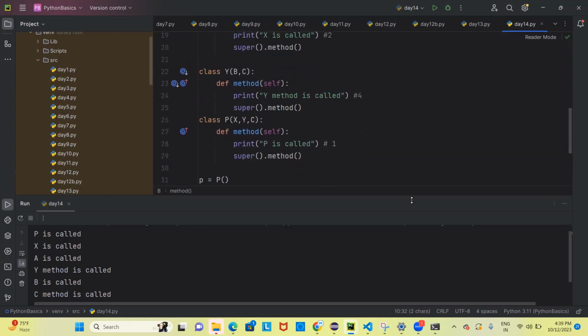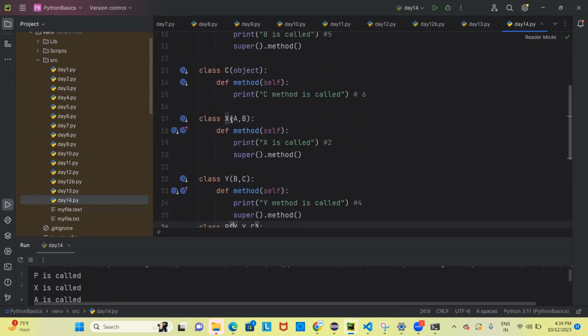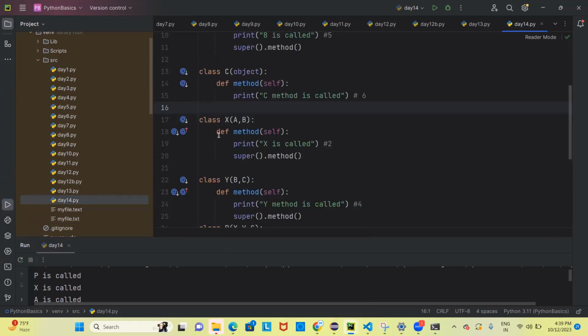I will again tell you the execution flow. When you create the object of the last class and you call the method on P, this method will be called. Once you call this method, P is called and this will be printed. Here you are calling the parent of P, and the leftmost immediate parent of P is X. So the control will go to X. Here it will print X, and again it will call its immediate parent, which will be A.